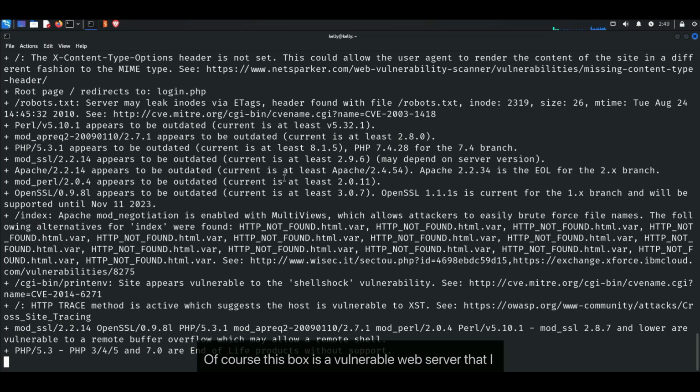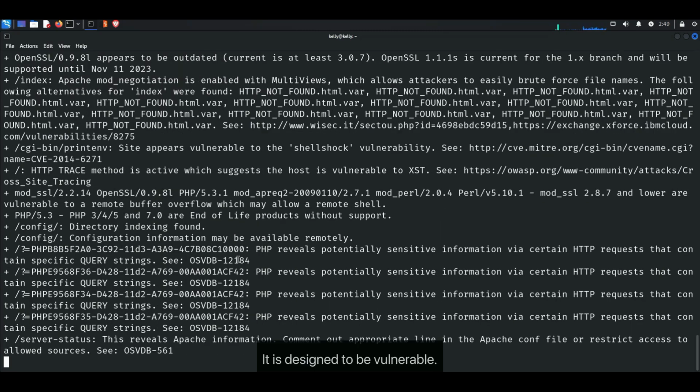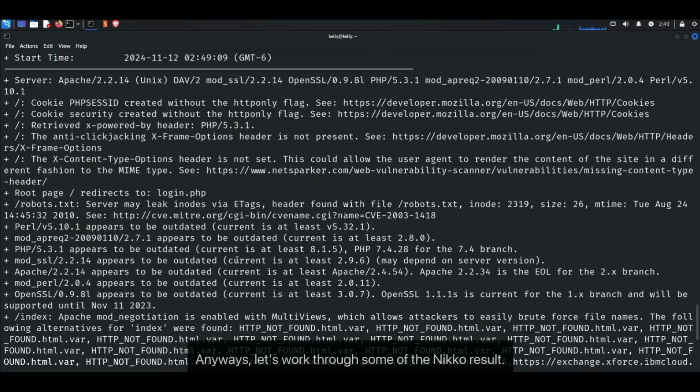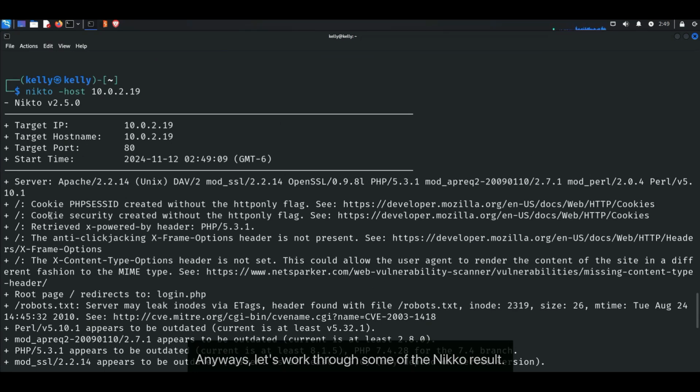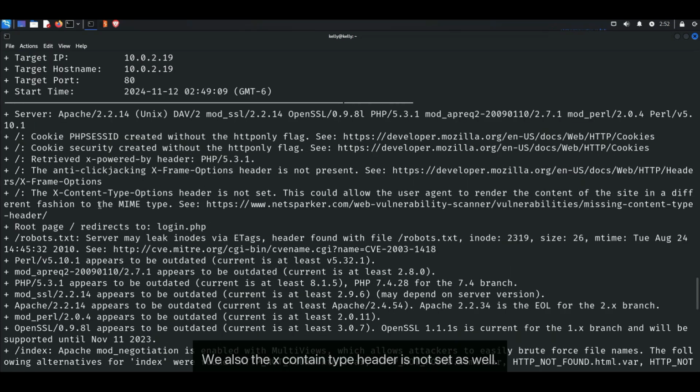Of course, this box is a vulnerable web server that I downloaded from VulnHub. Of course, it is designed to be vulnerable. Anyways, let's walk through some of the Nikto results. Now, as you can see, the server is Apache 2.2. And let's walk through some of the vulnerabilities that Nikto was able to identify. As you can see, the cookie was created without the HttpOnly flag, and the anti-clickjacking X-Frame-Options header is not present. We also see the X-Content-Type-Options header is not set as well.